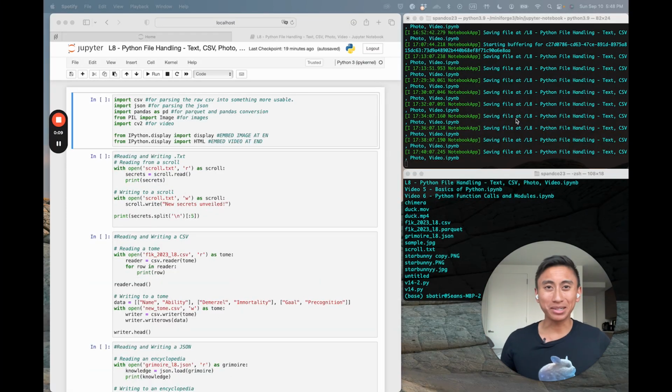Greetings, digital explorers. Today, we're going to dive into the treasure troves of data files. This is video 8 out of 20 in our beginner series and introduction to AI. Now imagine that these files are ancient scrolls. They're mysterious tomes, and they are magical artifacts that hold the secrets to building powerful AI models.